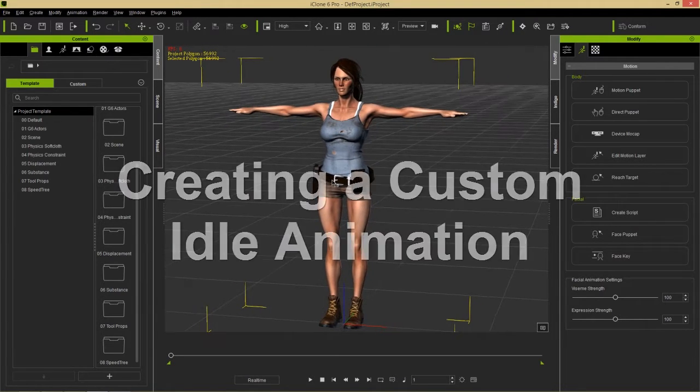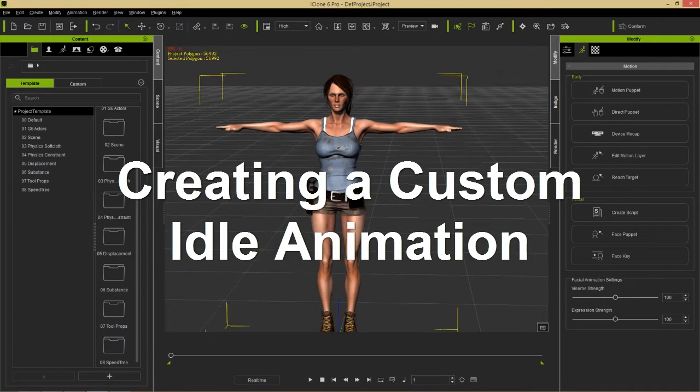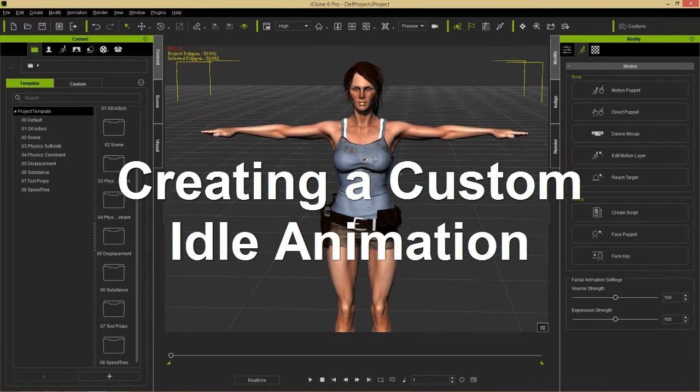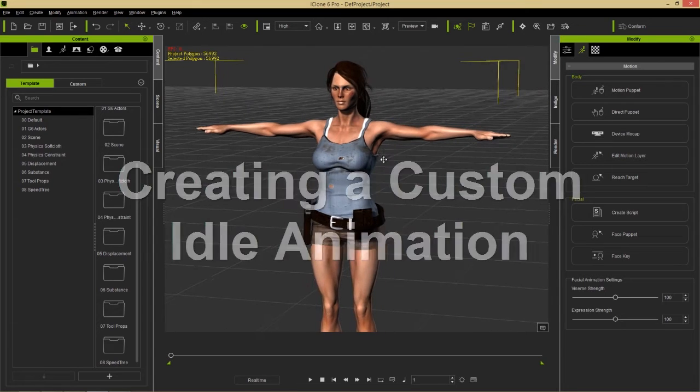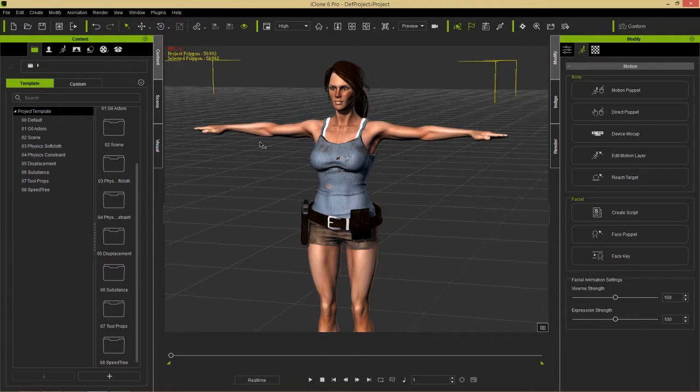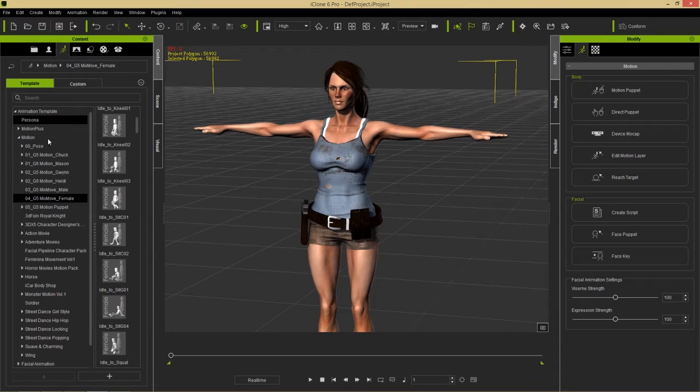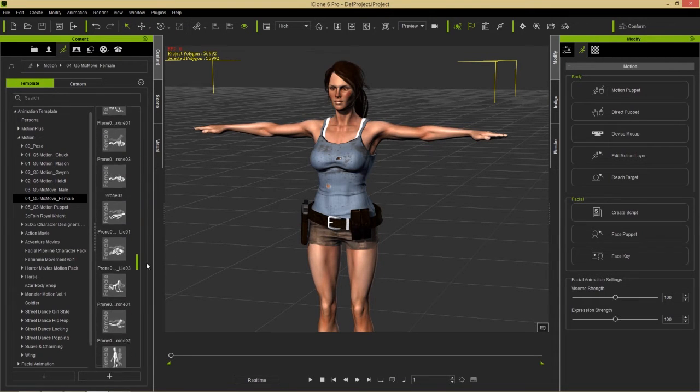What I want to do first is apply an idle animation to this character. To do that, I'm going to be using a motion from one of our content packs. I'm going to go over here to our animation tab, and I'm going to be using this Mix Moves female content pack. You can purchase this in the content store. It's just a nice place to start off my idle animation. We're going to customize it later on.